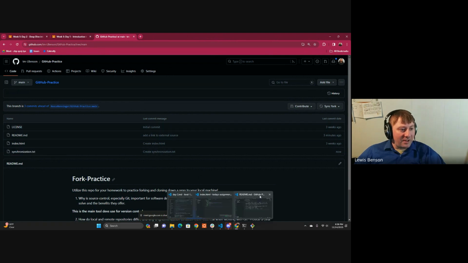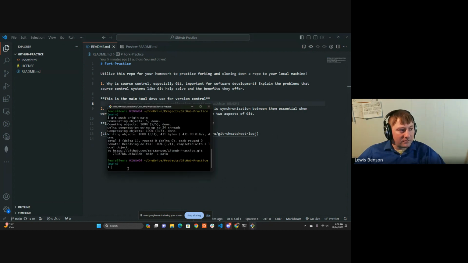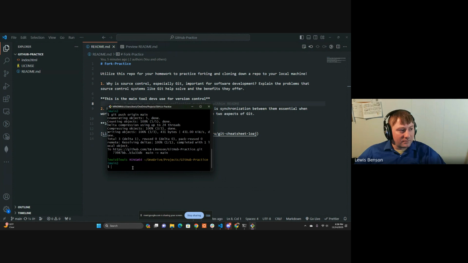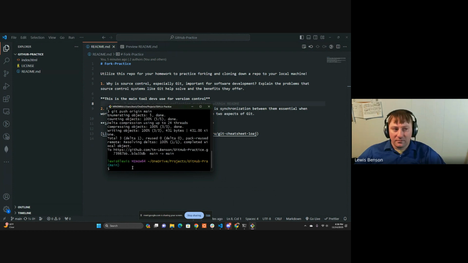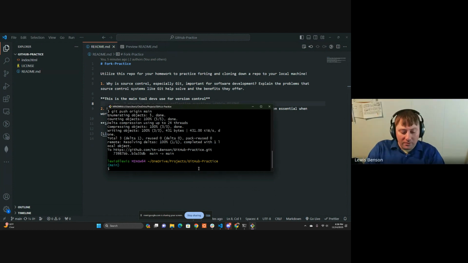Now, when I look in my VS Code, this is the GitHub practice folder. We can see that that is not here. I can refresh the Explorer. It's not here. Somebody want to tell me how to get my remote changes to my local machine? Pull, I think. Yeah, it's pull. So I can do git pull.